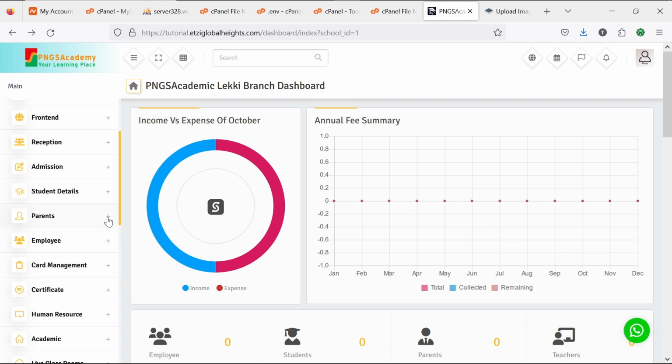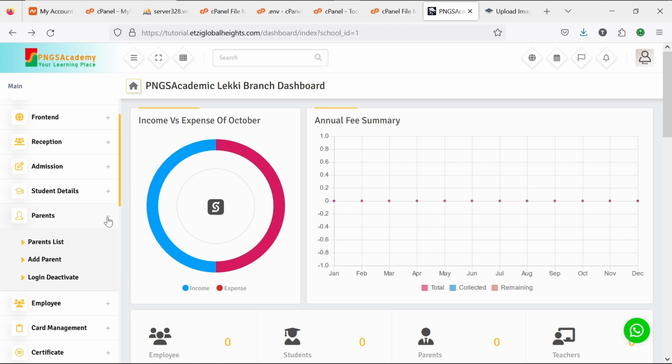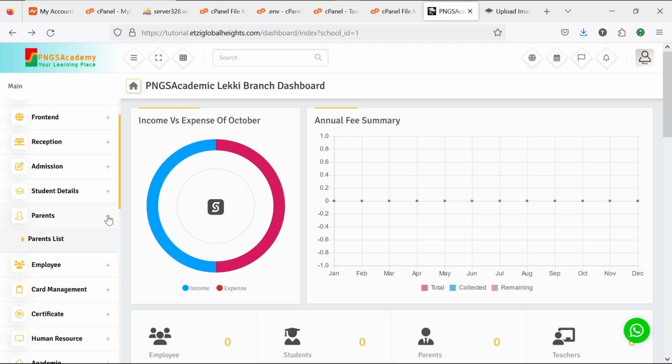Here, what we can do about the parent is see the parent list, add a parent, and activate or deactivate any parent login. A parent can move into this project and see his or her child's performance, academic performance to be specific, and the condition and details about his or her ward.